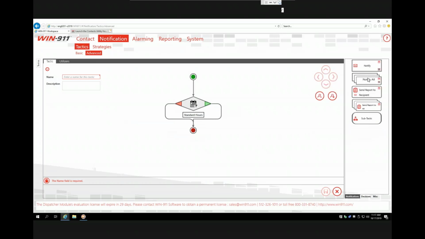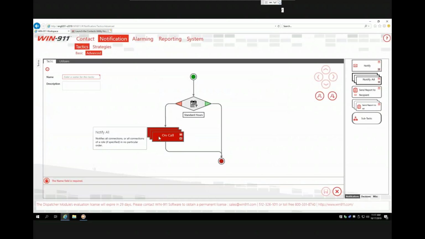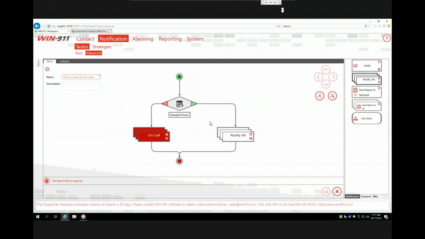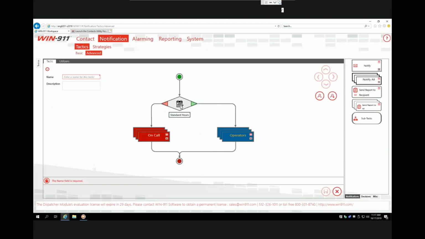So we go to notification, drag a notification block on here. We're going to edit it and say notify anyone that has the label of on call. And then on the right, we'll notify anyone that has the regular operator role. All right, so if it's normal business hours, it will notify the operators. If it's not normal business hours, it will notify whoever has the on-call role.